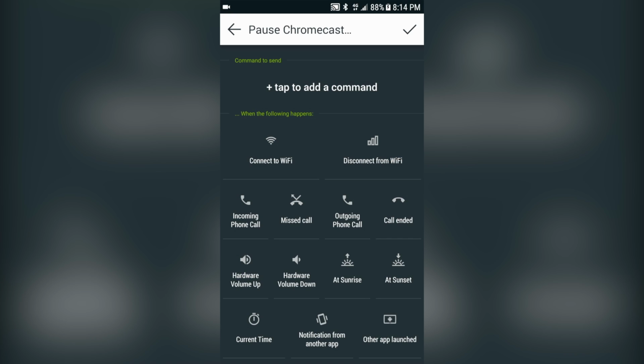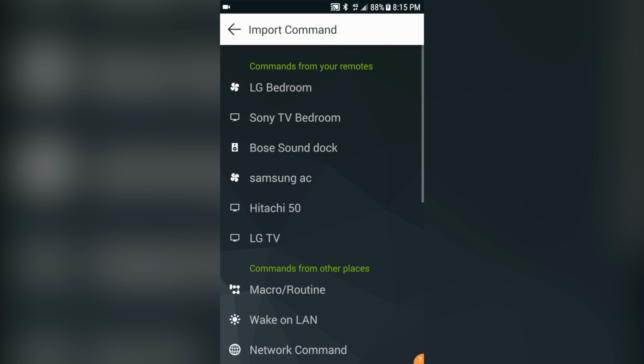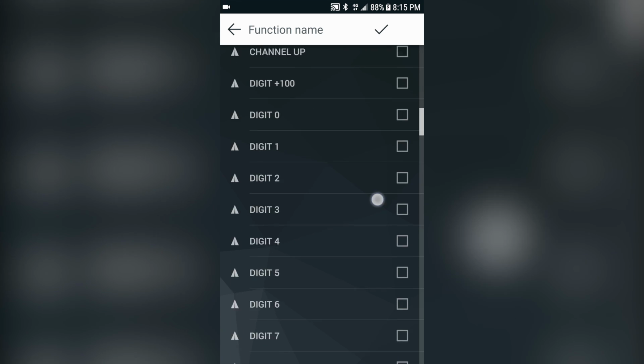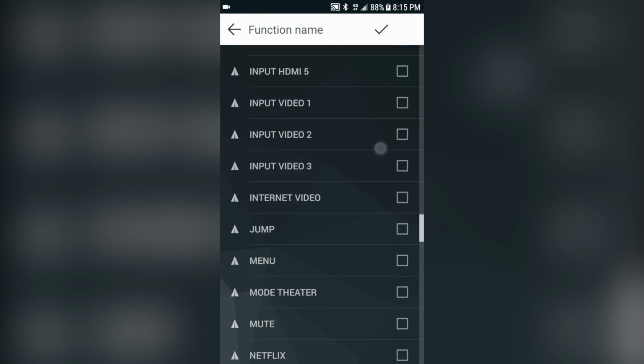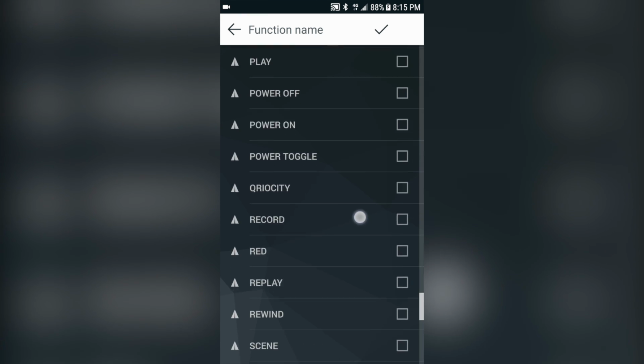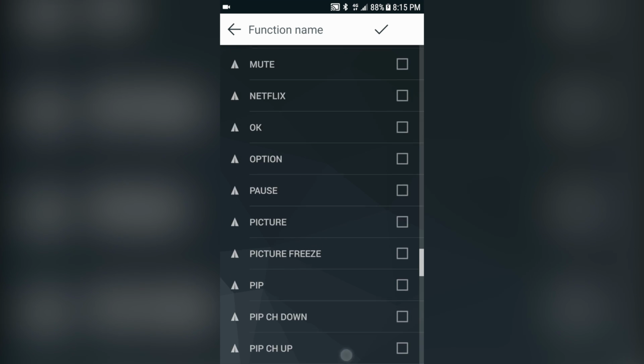On the next screen, choose Incoming Phone Calls from the list. Now, select Tap to Add command. Here, from your configured remotes, I'm going to choose Sony TV Bedroom again because that's the one that has the Chromecast plugged in. Now from the list presented, I'll choose Pause. That's it. Now my task is set.